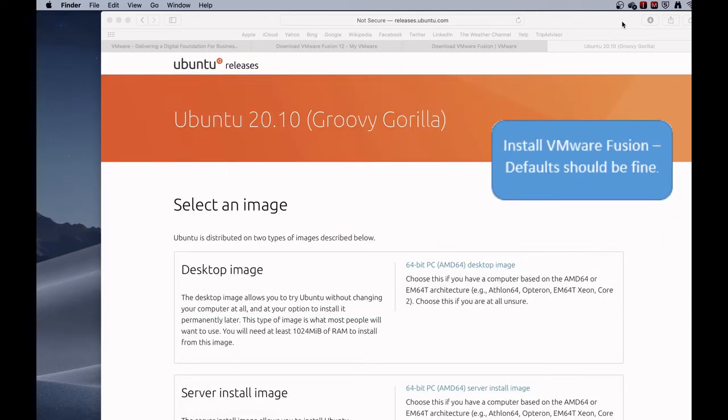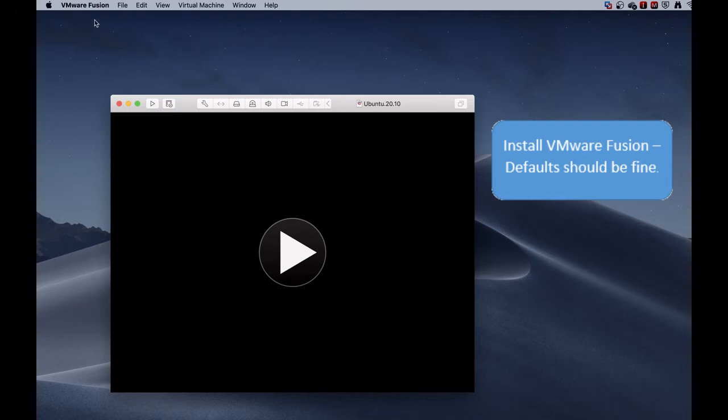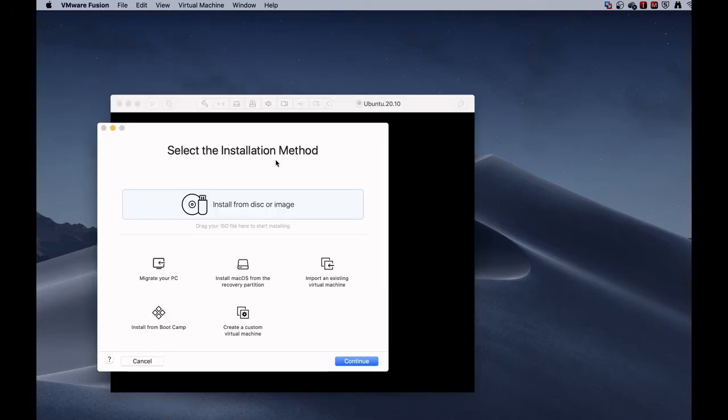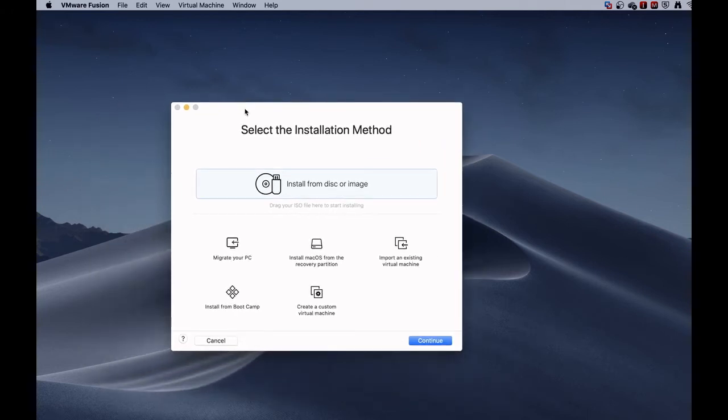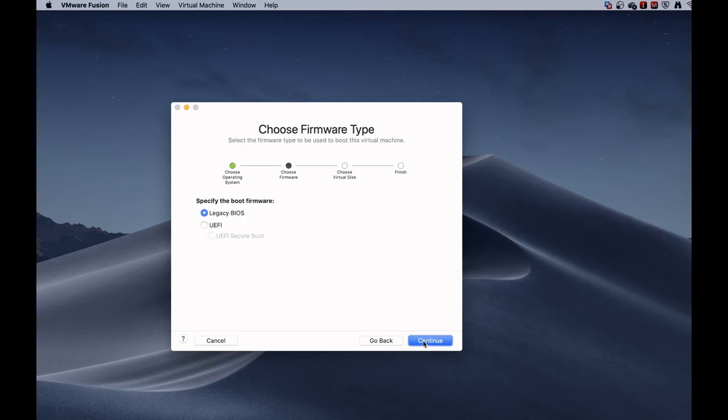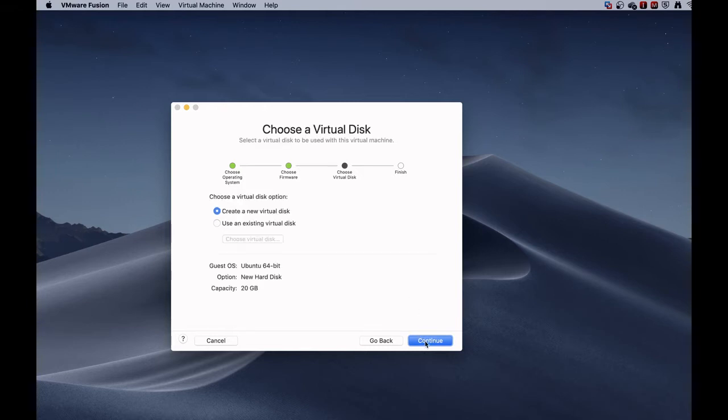All right, once you have all that downloaded, you want to start a new one. It'll look like this when it first comes up, so I'm going to close this other one. You can just do create a custom machine. Then we want to pick Linux and Ubuntu 64-bit. I just left the defaults for this, and then create a new virtual disk.